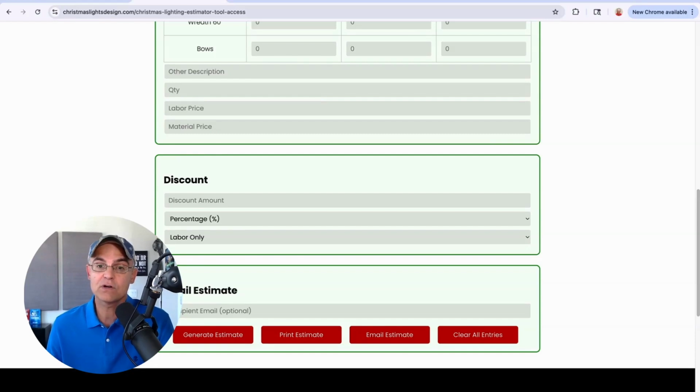And then the next section is where you're going to want to enter the discount. Okay, if you're going to offer your customer a discount, maybe you want to give a preseason discount if they book early before the Christmas season begins. Okay, you can offer that in terms of a percentage or a lump sum amount, and you can apply that to labor, material, or labor and materials.